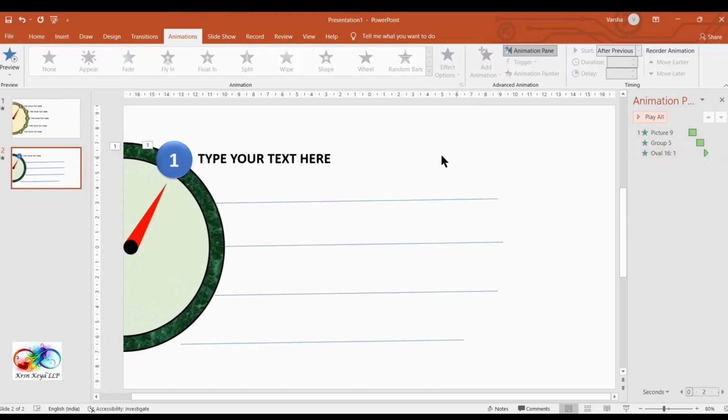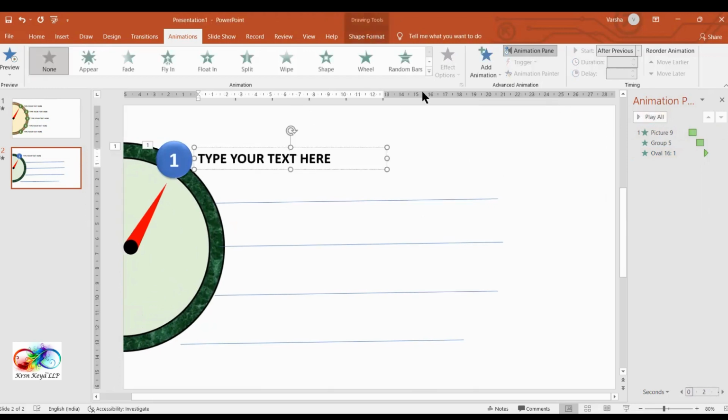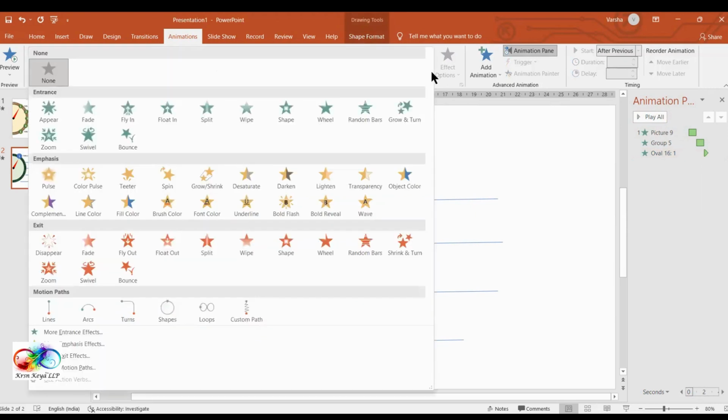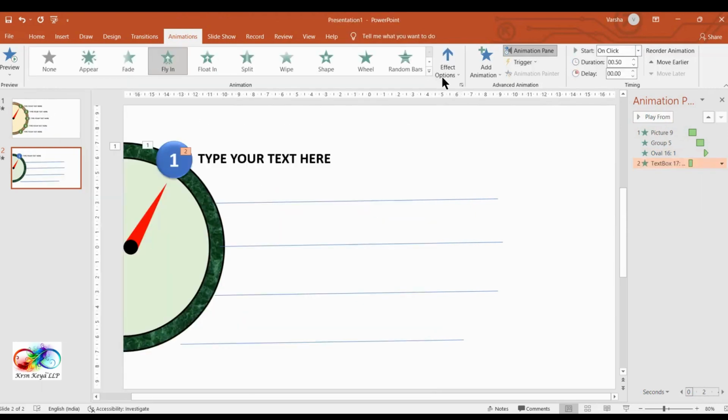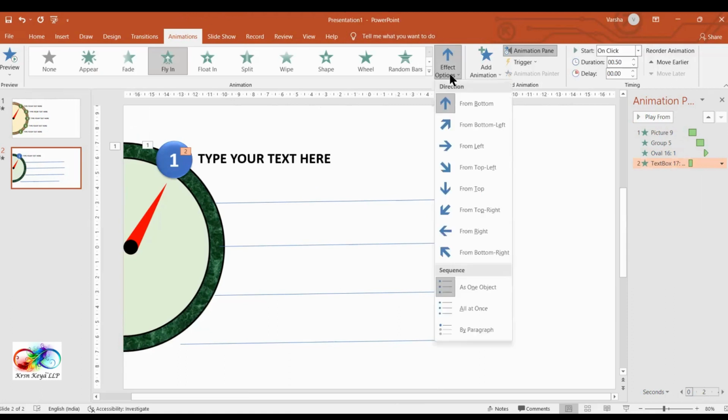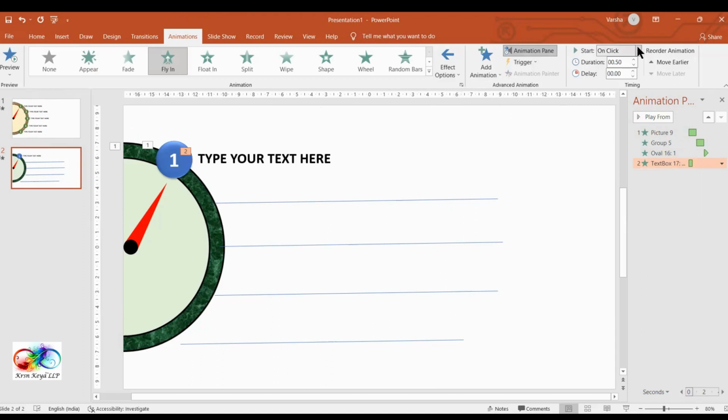Okay. Appears. Now the text, I want it as an entrance, but I want it to fly in. On the effect option, you'll go and say fly in from the left. Okay, not from the left, from the right you'll do it. And it will be after previous. Again, the speed will be increased. And just check out how it is looking.